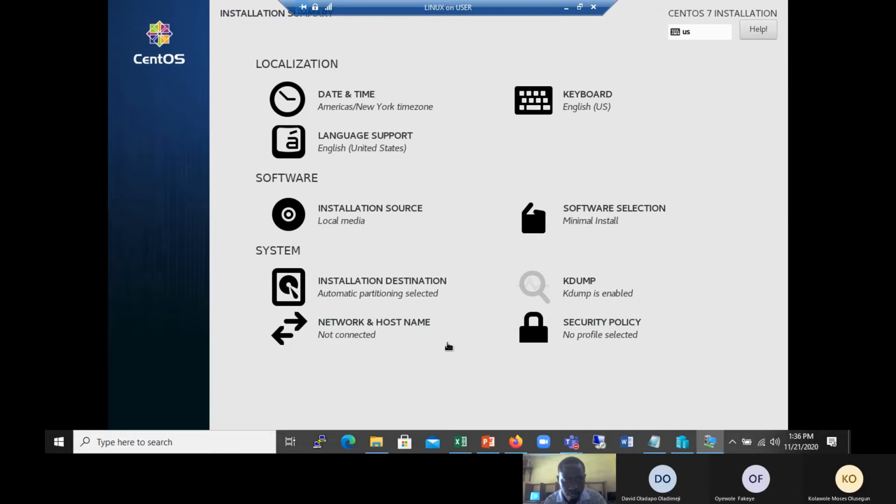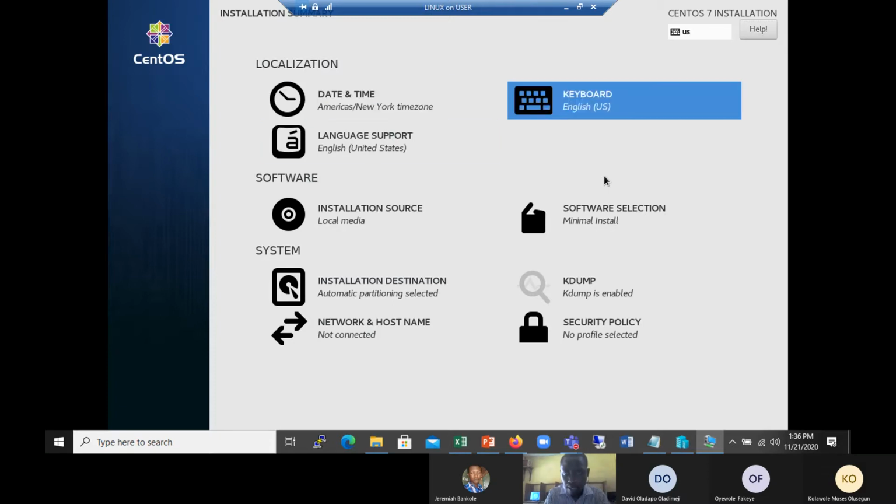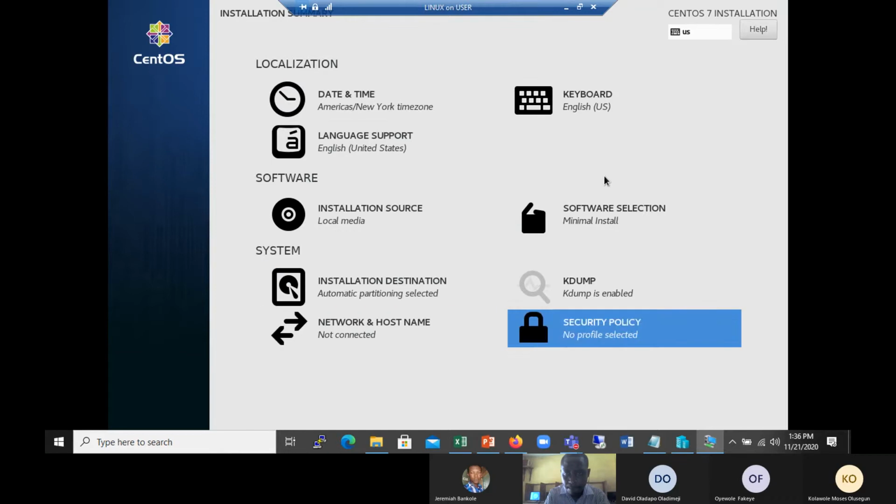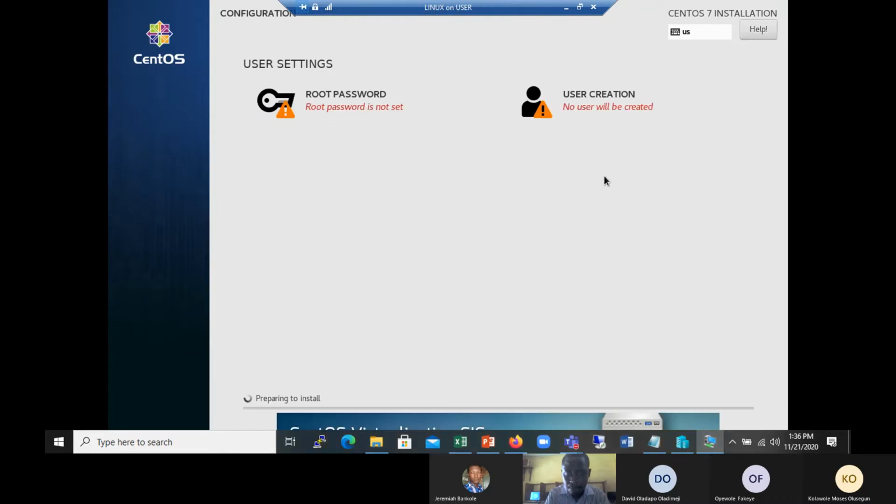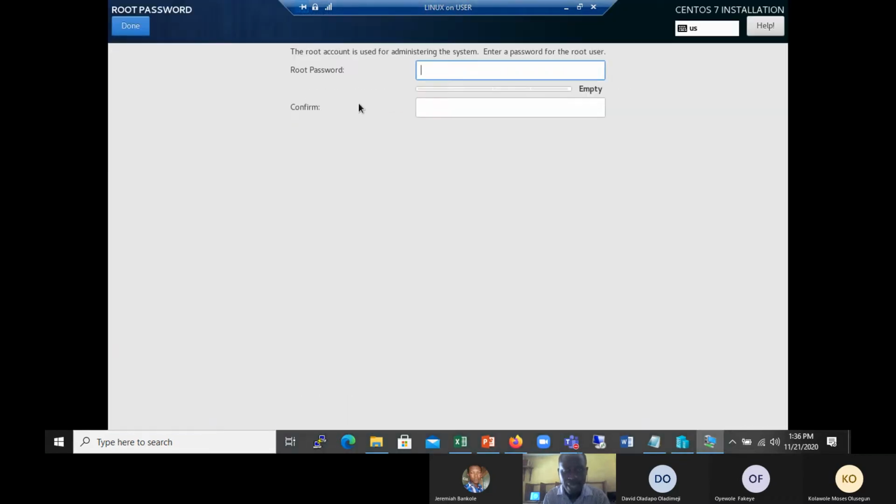So look at it, automatic partitioning selected. I proceed. So I come here, I give it a root password, which is the admin password.